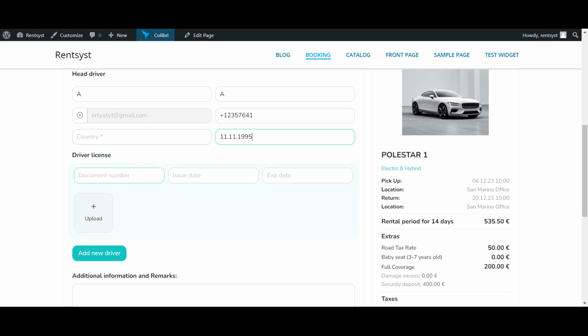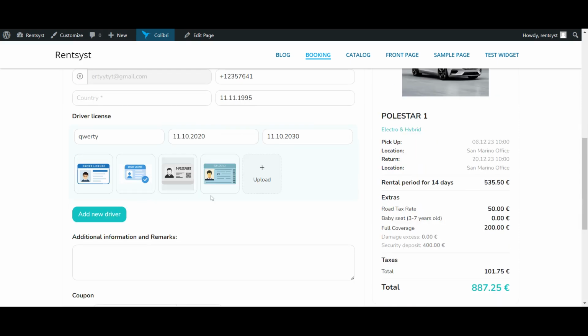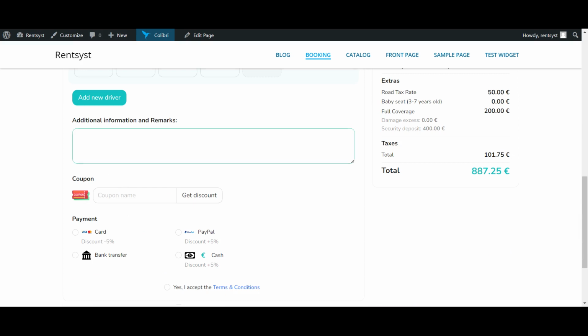Okay. And driver license, of course. So also random: the name, dates. Okay, and for the driver license I also have the option to upload a few documents. Let me show you. So basically, the default item is driver license, but again, you can upload any number of attached files. Okay, so we added the driver information. You can also make any notes and comments as a customer for your rental company.